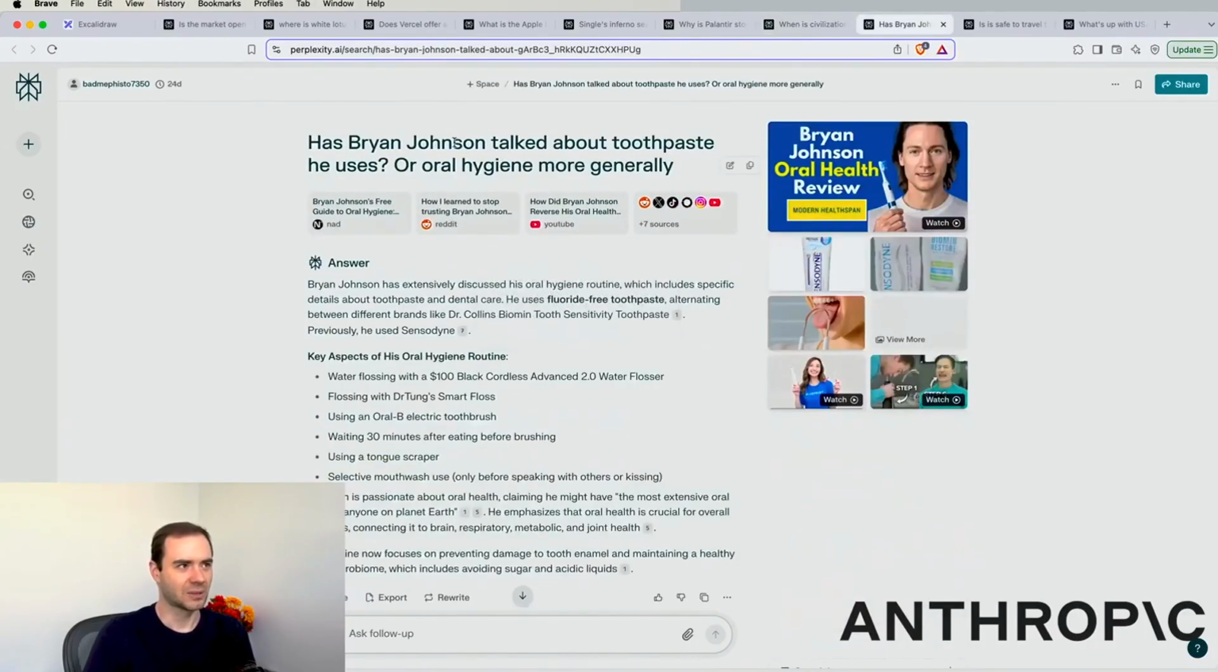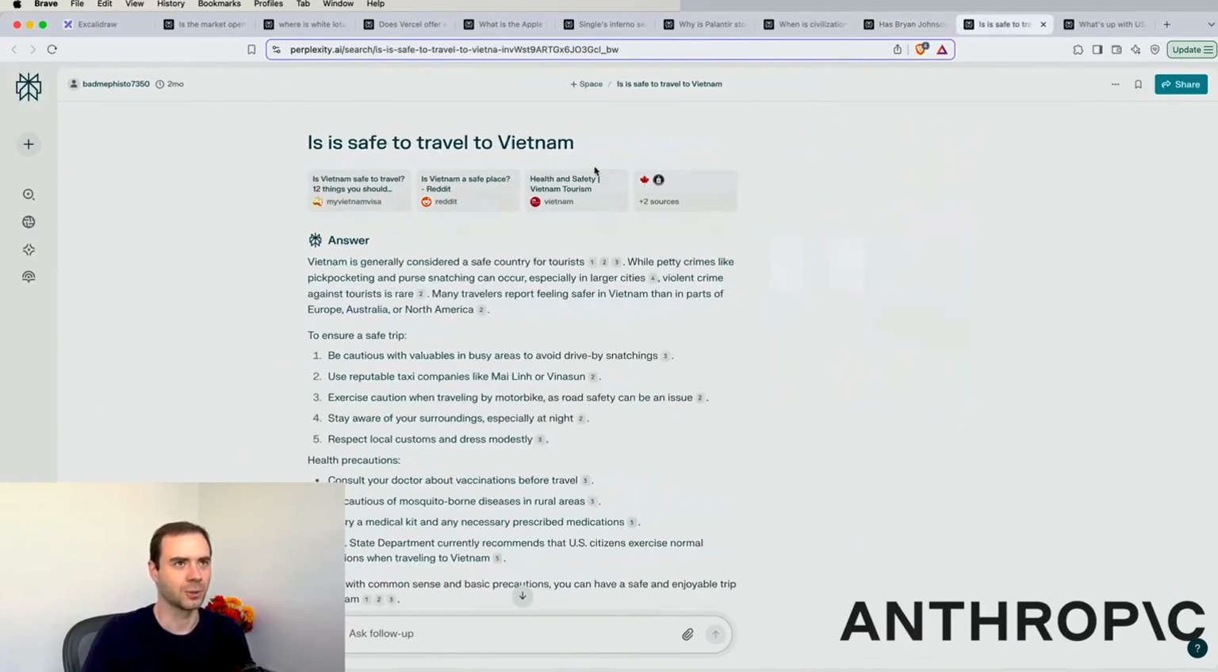This is an example also: has Brian Johnson talked about the toothpaste he uses? I was curious basically what Brian does. And again, it has two features. Number one, it's a little bit esoteric, so I'm not 100% sure if this is at scale on the internet and will be part of the knowledge of a model. And number two, this might change over time, so I want to know what toothpaste he uses most recently. And so this is a good fit, again, for a search tool.